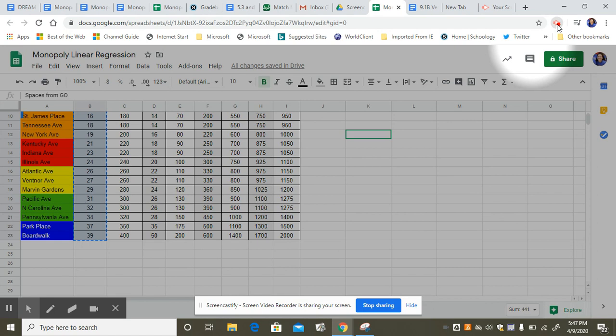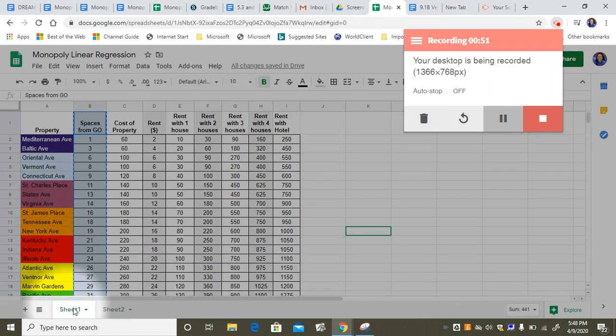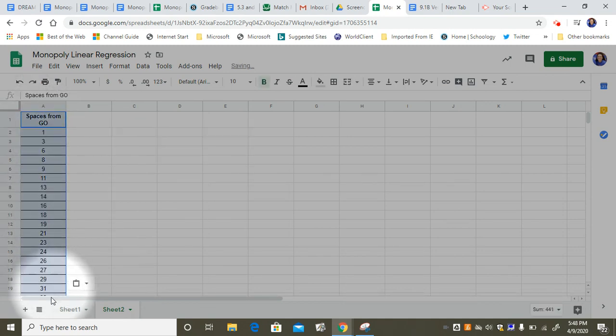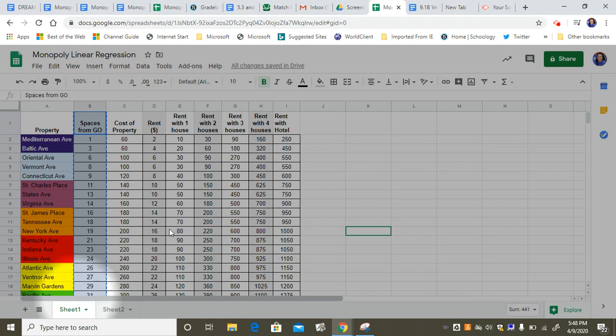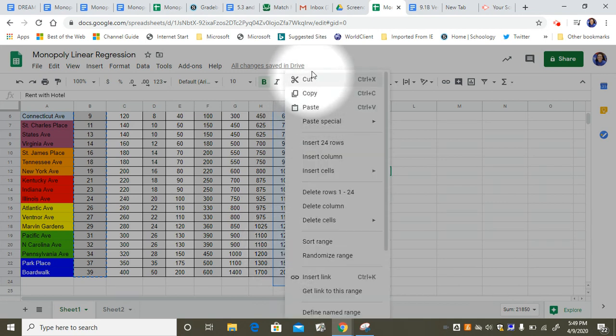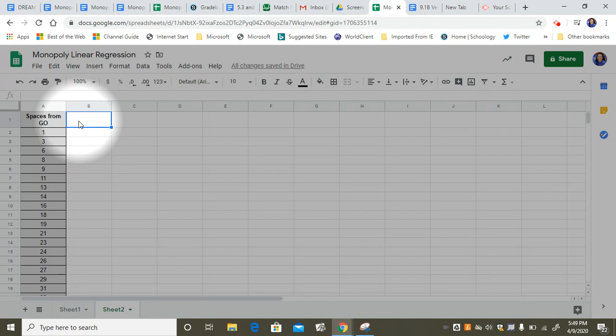All right, I got those tools out of my way. So if you copy a list and then you go to sheet 2 and then you press Control V, that list will show up. And I want to compare that with rent with a hotel. But again, you're going to pick your two variables from your graph number 3. So again, copy, go to sheet 2, and then Control V.